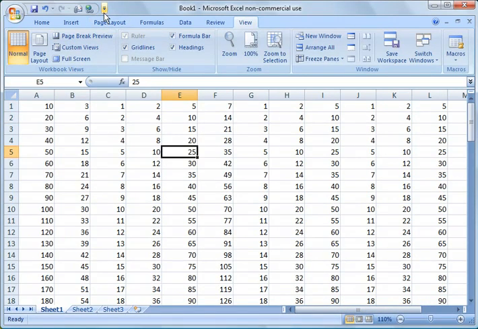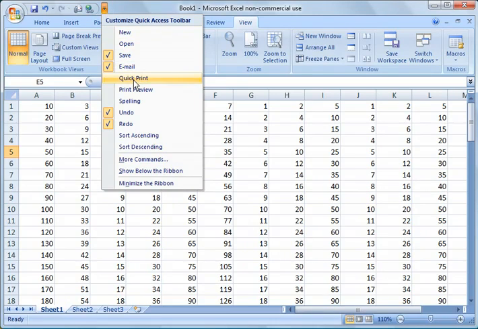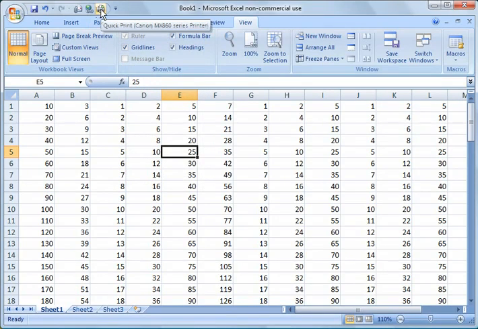So the first way to print is to do what's called a quick print. If you go here to the quick access toolbar up top here, there's a little pull down option here. Select that and then click the quick print option, and what that'll do is add a quick print icon here. And if I were to click this right now, it would just print the active worksheet in the default mode, portrait orientation. Probably not going to use that a whole lot unless you're working with a really basic spreadsheet.